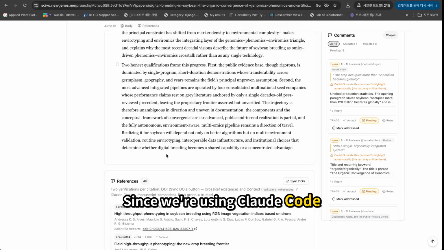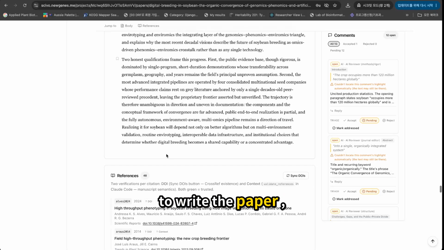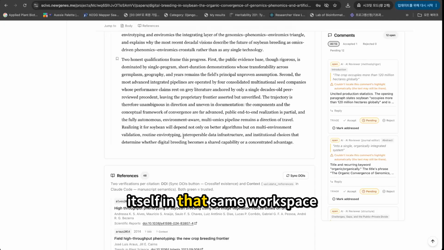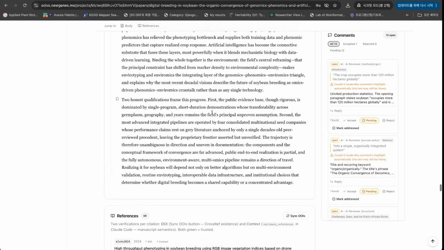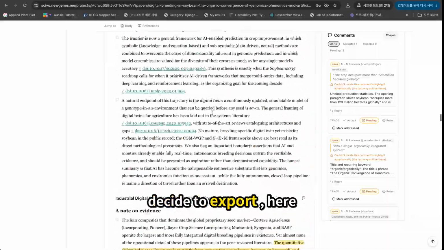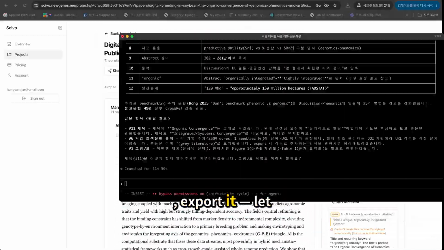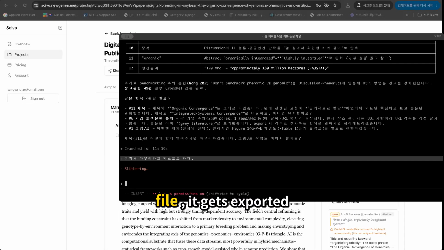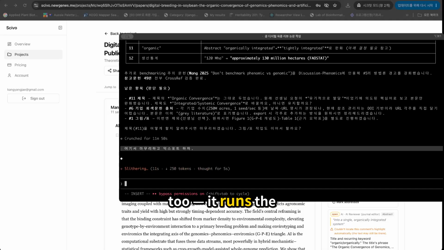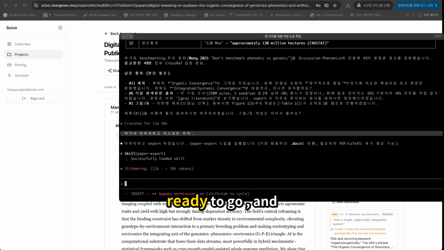Since we're using Claude Code to write the paper, you can do the analysis itself in that same workspace with the code. So while writing the paper, you can also do the analysis. It all becomes possible. And finally, if you decide to export, here export it. Let me say export. Then as a file, it gets exported. This takes a little time too. It runs the paper export skill, which is ready to go, and exports as configured.